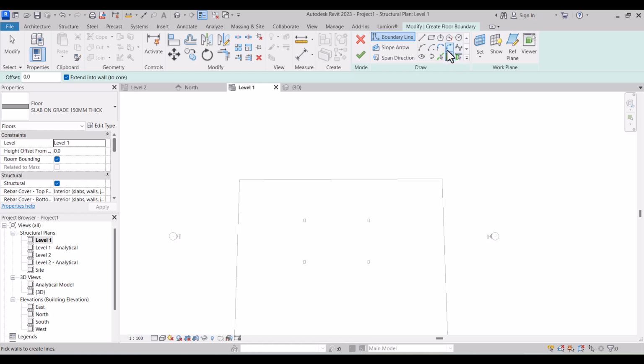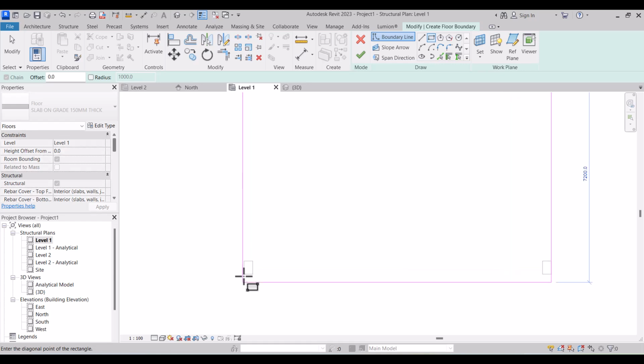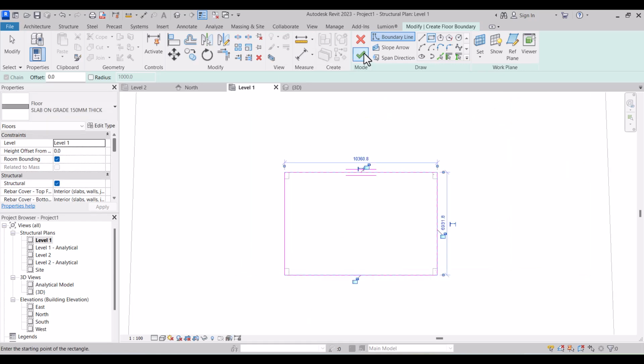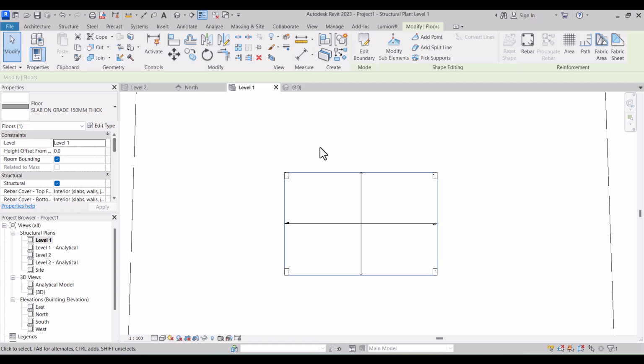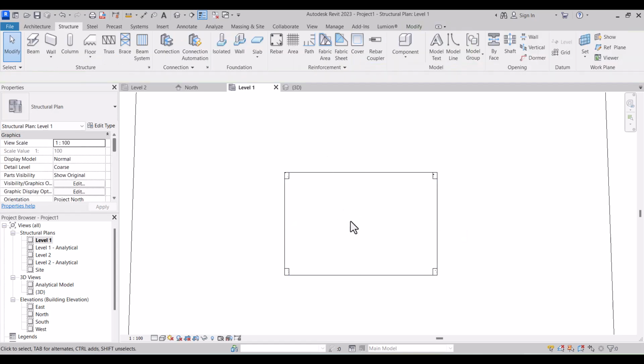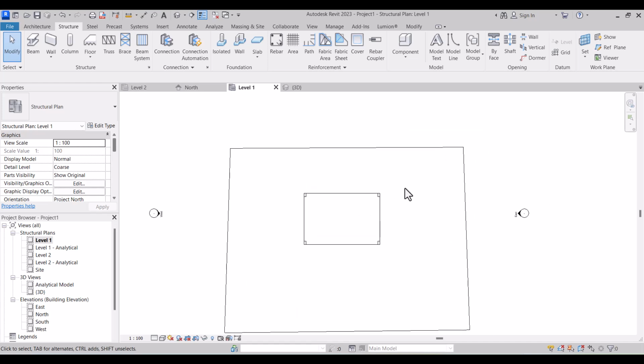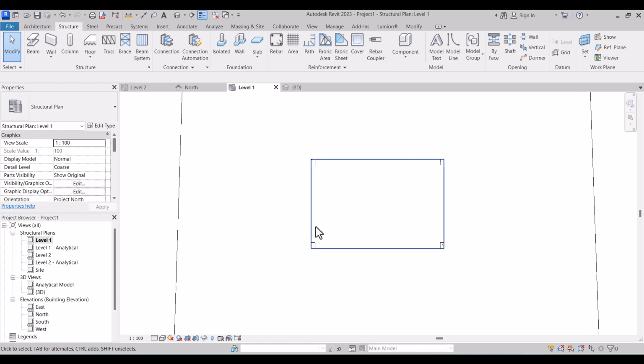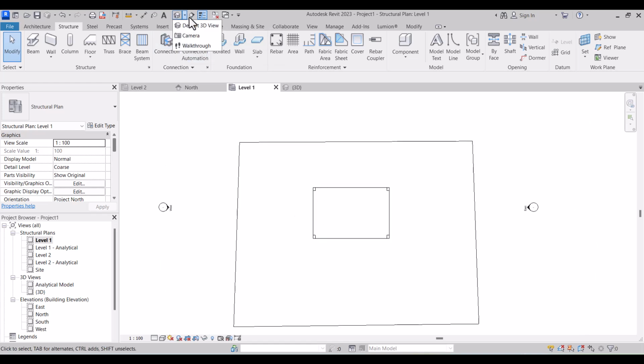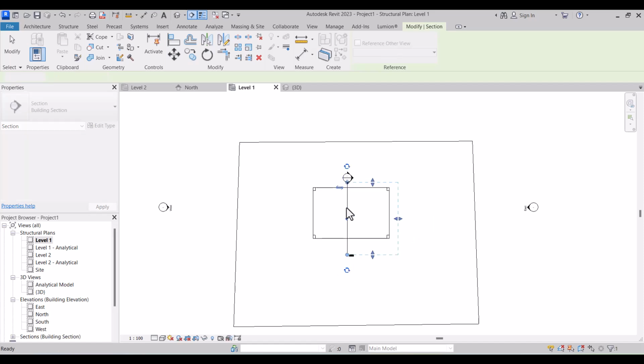So these are the drawing tools. We can use the pick lines. We have lines here, we have rectangle here, we have polygons here. So any other thing that you want to do, you can use. So I'm using a rectangle section. I'm going to take a section through my slab like this.